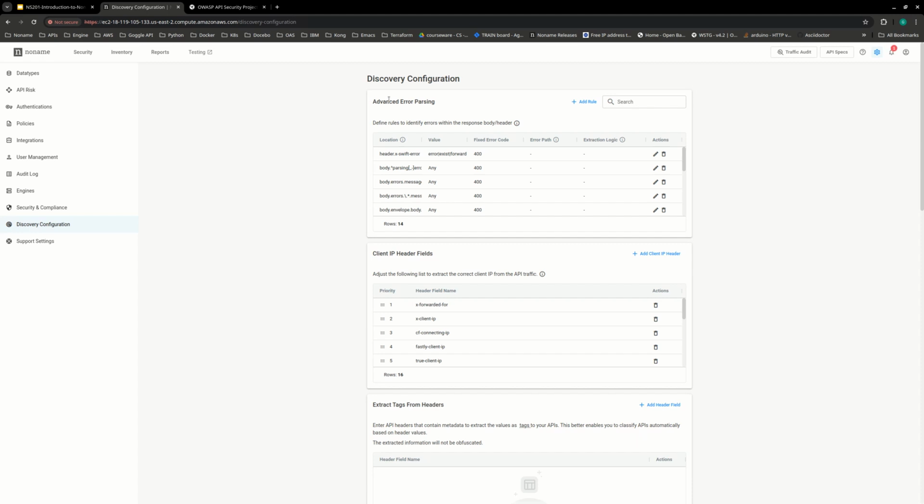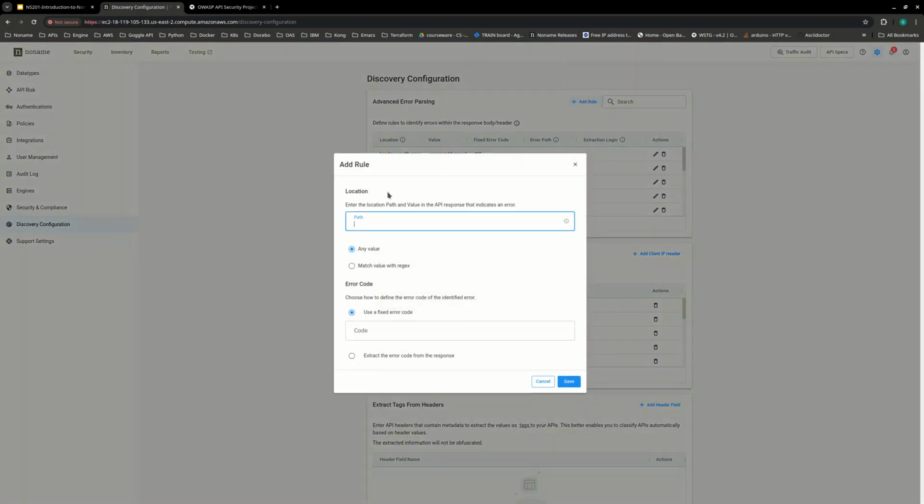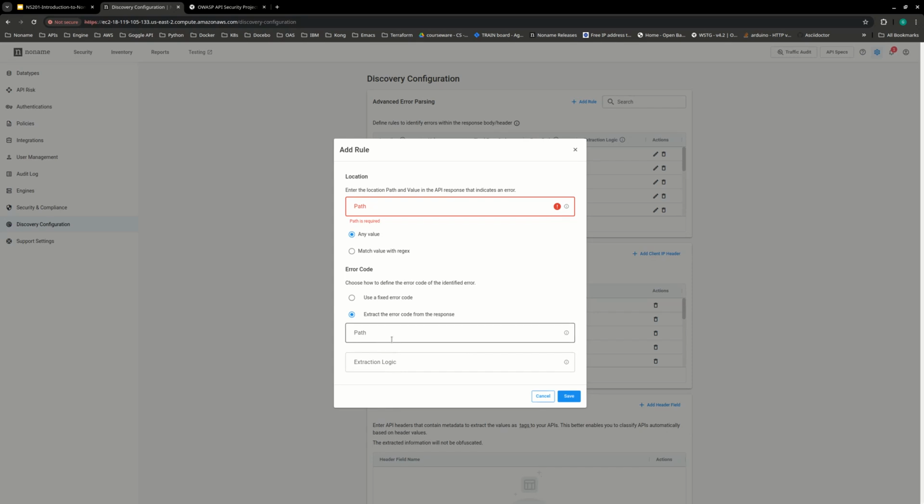So in that case, in order to interpret the errors, we will have to come in here, add new rules, and specify those rules. What's the path of the API? Whether we would like to use any regular expression, what's the error code like, and so on. Or extract the error from the response, which means we have to go into the response, track down a field, and track down that error. What's the path, what's the extraction logic, and so on. All the information is right here, and usually they're based upon regular expressions, guys.